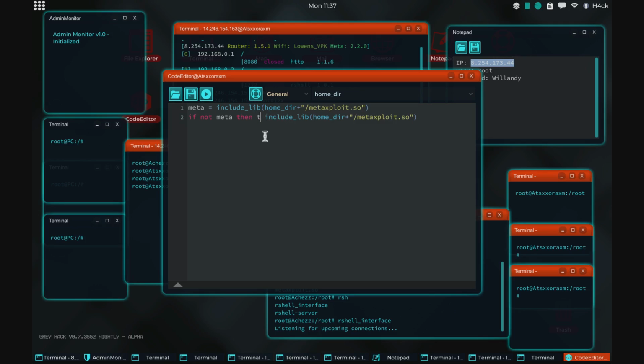Then meta is equal to -lib. So it tries to find metaexploit in the home directory. If it can't find it there, then it tries to find it in the lib directory, and if it can't find it there, if not meta, then exit.